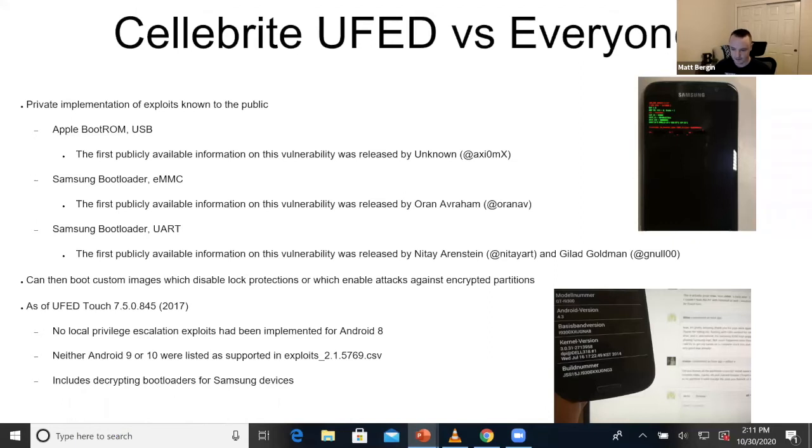So once it's been exploited, then they can boot custom images, which either disable lock protections or enable other attacks against encrypted partitions. This is what I had access to as a couple years older. So there was nothing that was really new that was listed in the content that I had access to at the time. But I did see some pretty interesting things. The most interesting thing was probably the decrypting bootloaders for Samsung, and we'll talk a little bit about that in a minute.